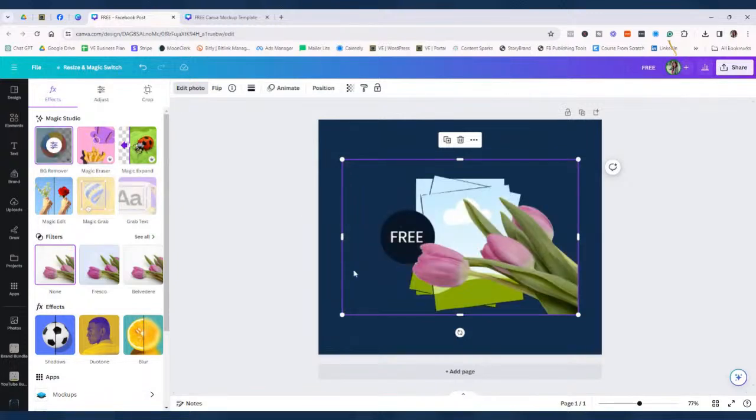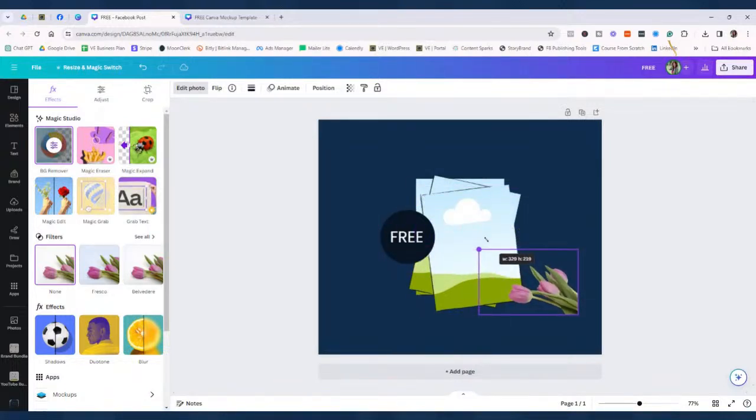I'm going to remove the background, so I'm left with just the flowers themselves. And then I'm going to grab the little corner here of the box and slide it down so it adjusts the sizing.